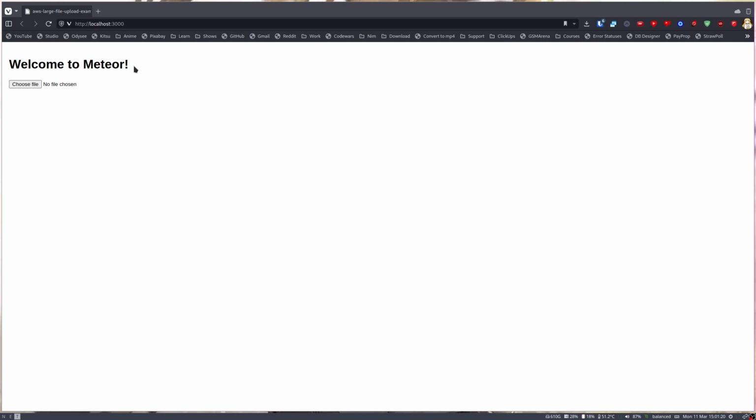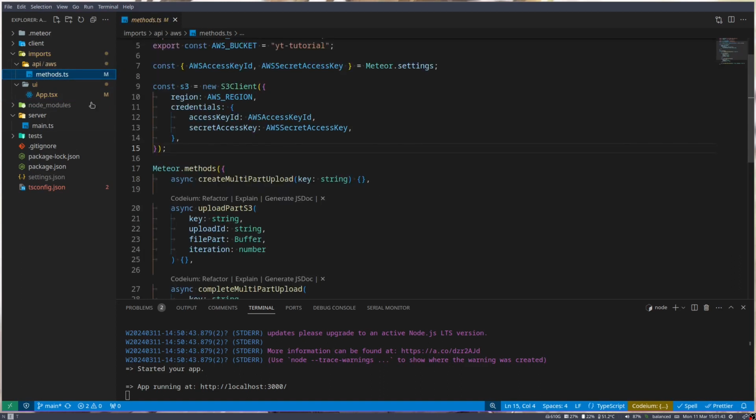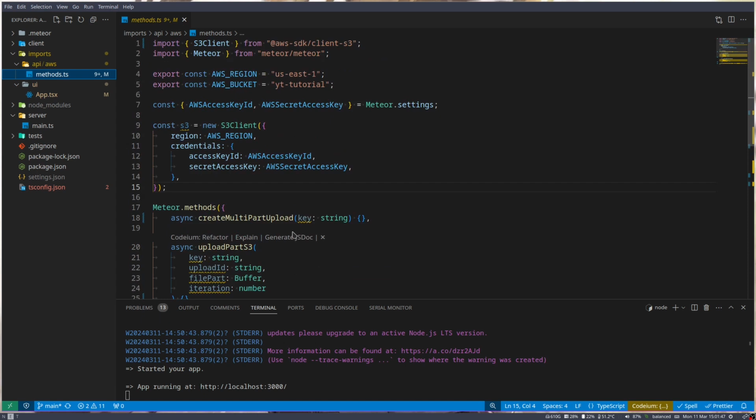The reason it says welcome to Meteor is because this is a bare bones Meteor setup. I just ran meteor create, so there's not really anything added to this here. That's why it says that. And you don't need to use Meteor. You can use regular React. You can use Next.js. This is just going to give you an example that you can use everywhere. I just like Meteor because it's simple to use. And then here on the server side, you have AWS, and we'll cover all of this in a second. Don't worry too much about it.